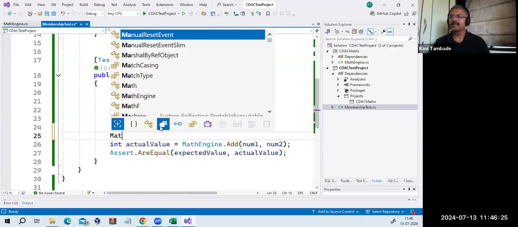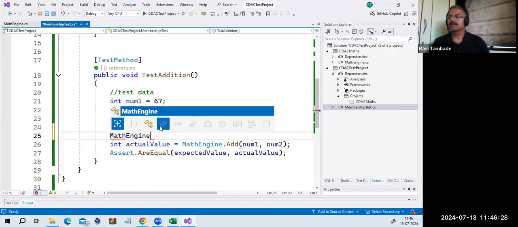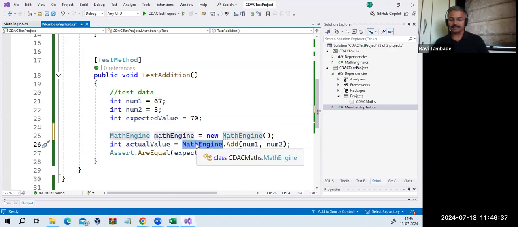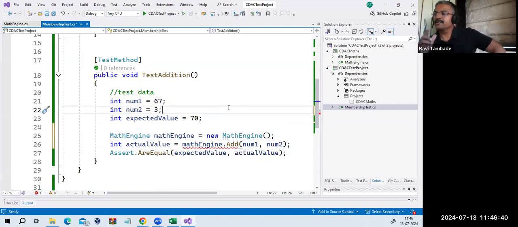So you are writing it this way: math engine is equal to new math engine. And you're expecting that this method should be called using the instance member function. We want this particular application working, but my unit test doesn't allow it because it finds that this is not the method. Why? That means the developer did not write any non-static method. So the developer would like to rectify it so this test will be able to work.